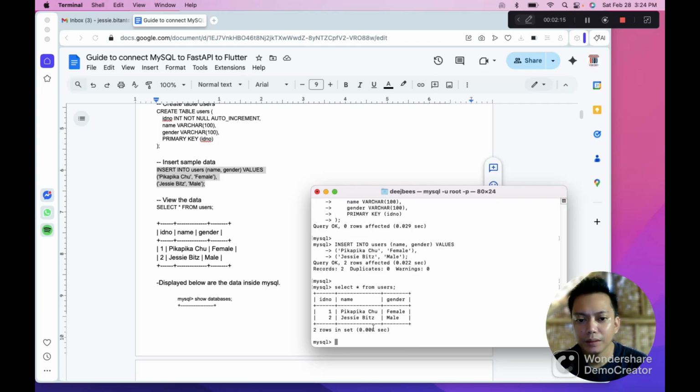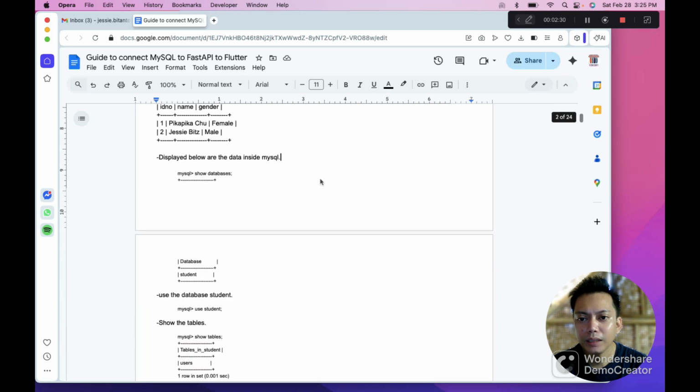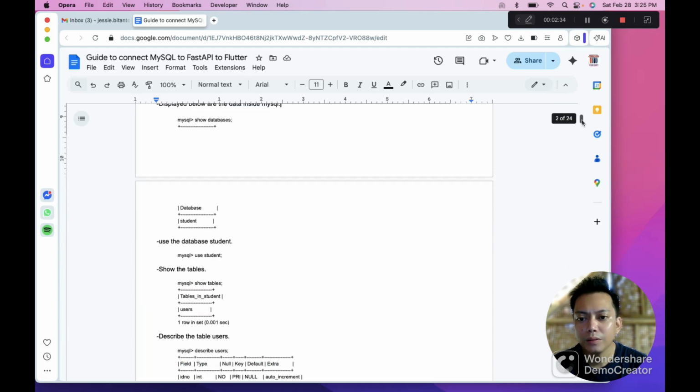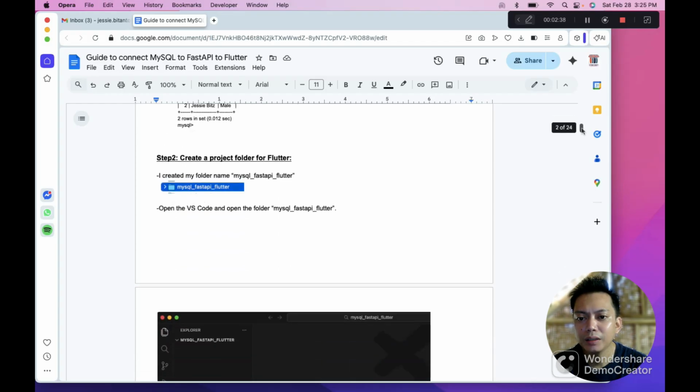Okay, so here we have now two data, Pikachu and GCBits. The same as here. Okay, so here we display the step-by-step of MySQL, how to open and search.